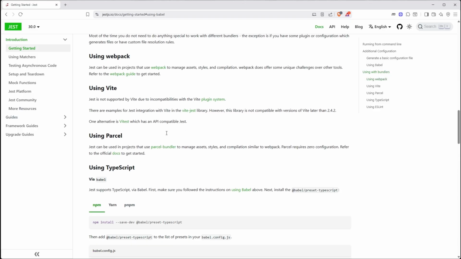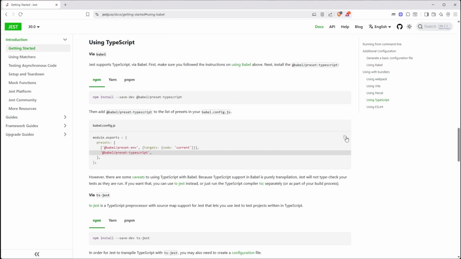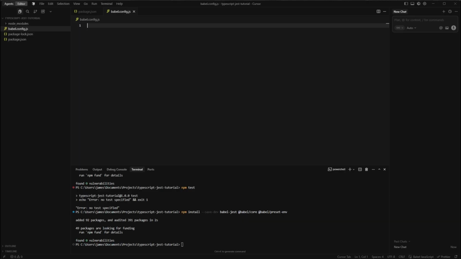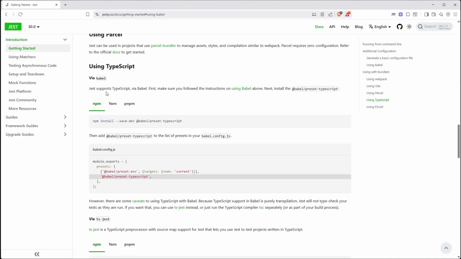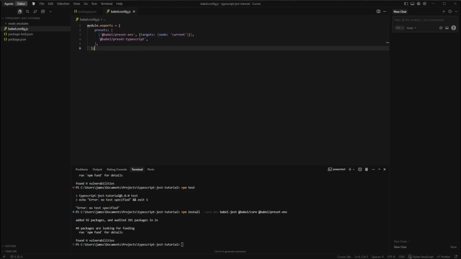We're actually going to skip down to the TypeScript section and install the Babel preset for TypeScript as well. Go ahead and copy that, drop it in the file here. And now we can go back to the beginning TypeScript command. So now we're all set up with Babel. I'm going to go here, npm, copy this. Otherwise this won't know what to look for, so I have to install it.